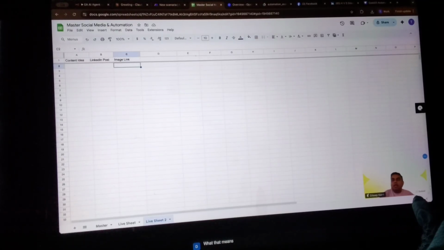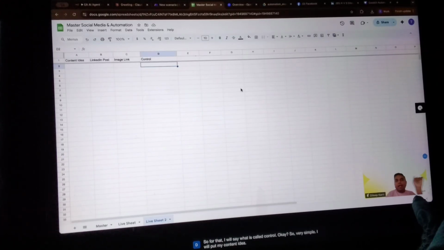What that means is I need to set up a control so that I understand when should this automation pick up my sheets, etc. So I need to put some statuses. So for that, I will call it control. Very simple. I will put my content idea. The Make automation will pick the content idea and it will put the LinkedIn post. And once it puts the LinkedIn post and the image link, that is when I can decide whether to review, post, etc. Now there are a bunch of stages I have to put to it.